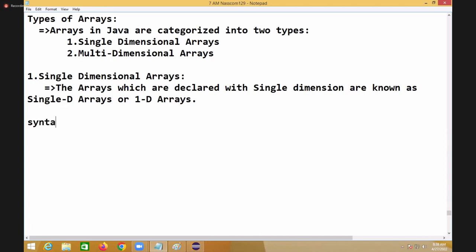The syntax of one dimensional array is: class name, array variable is equal to new class name of size.